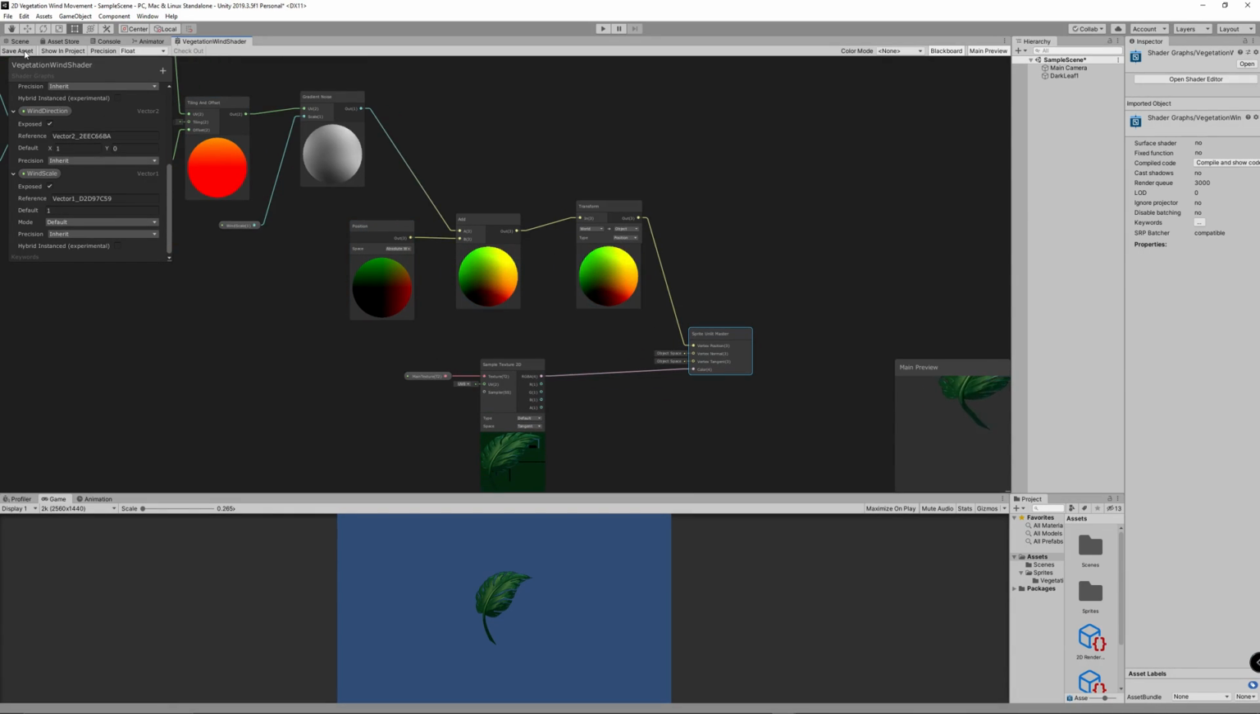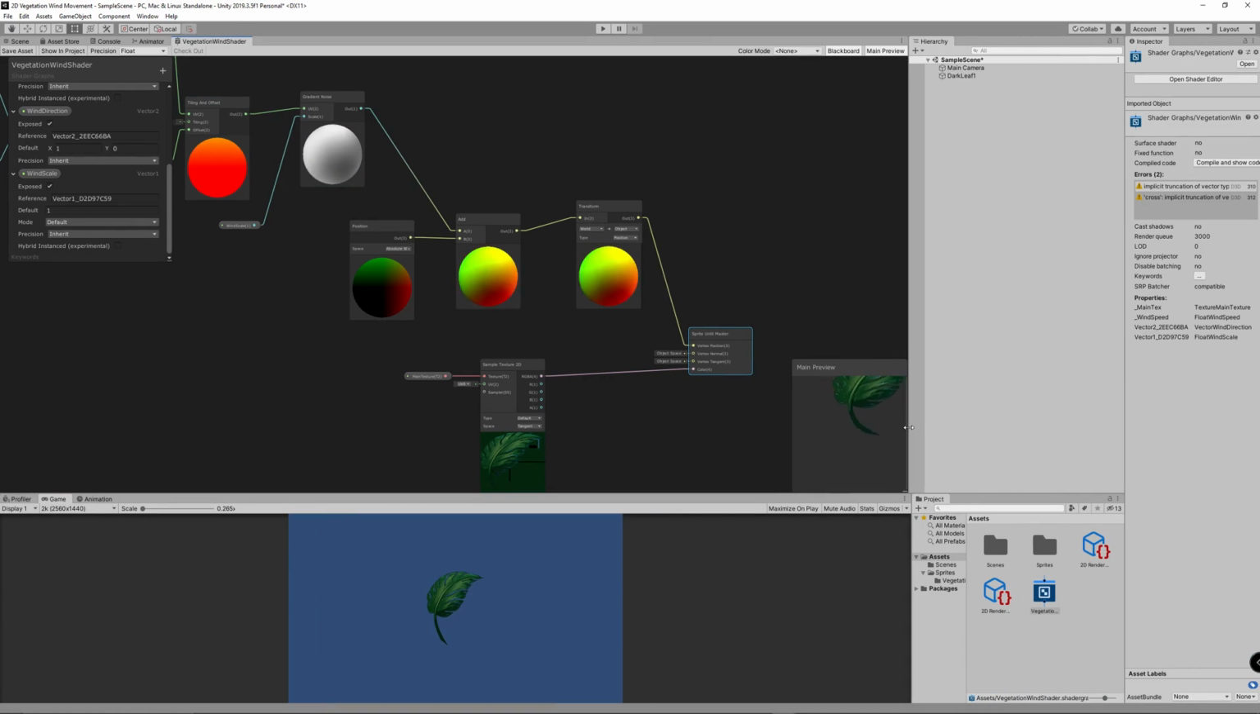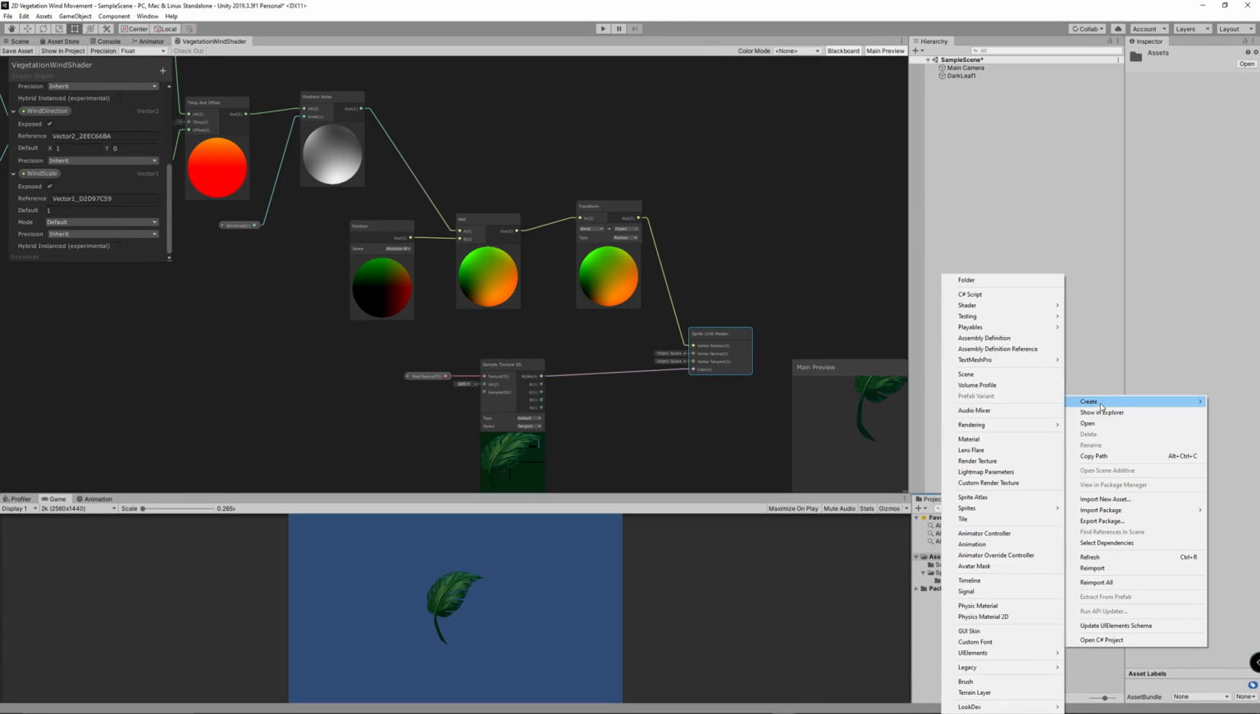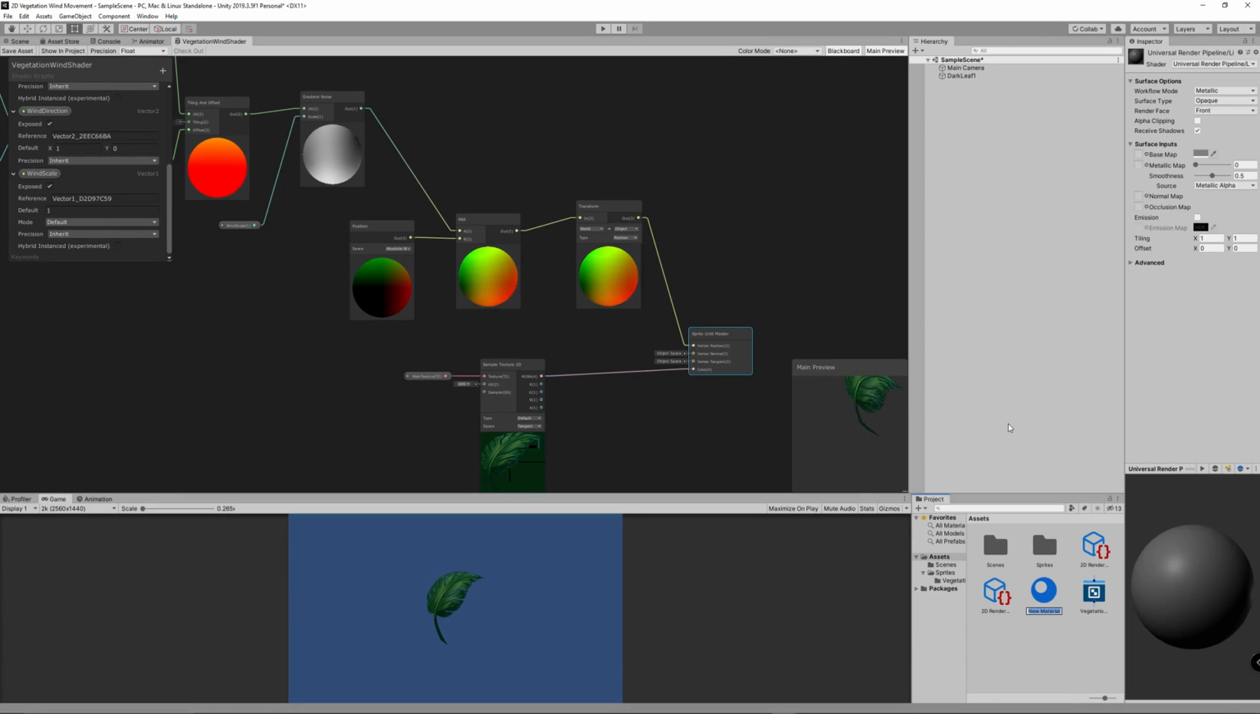We can see now that our leaf is moving, but it needs some adjustments before we reach a satisfying result. To apply that shader to our sprite, let's create a new material, name it wind1, because we will create many alternatives to the wind effect.